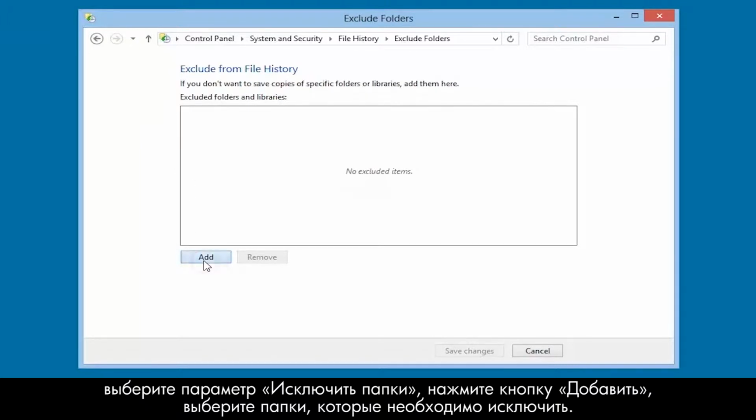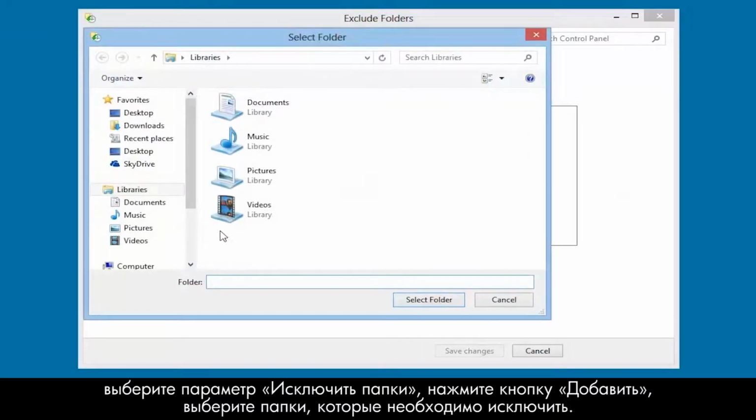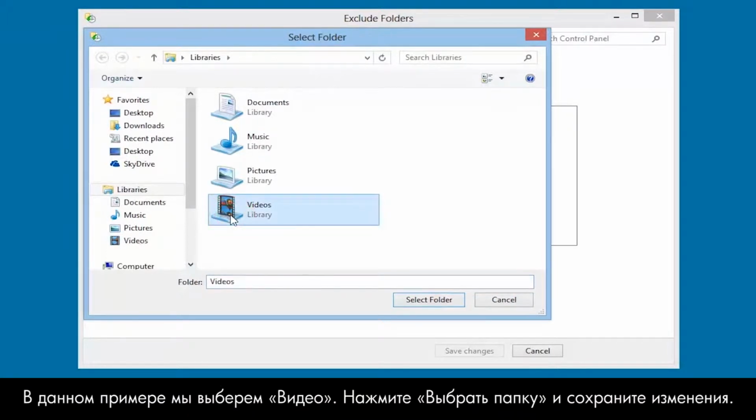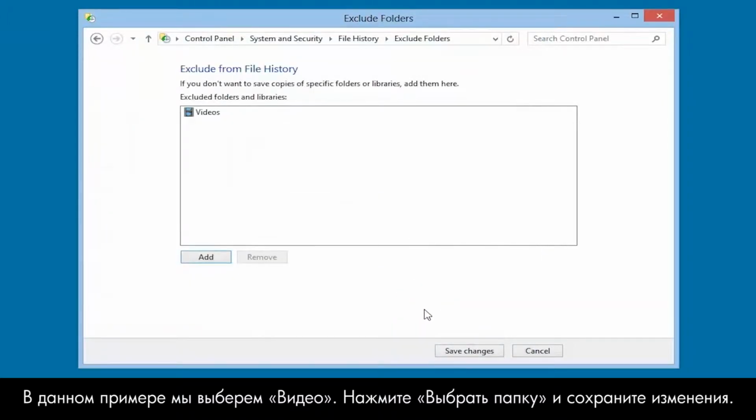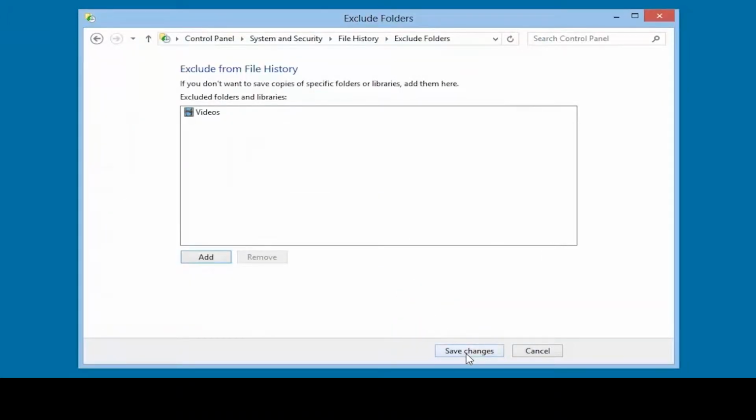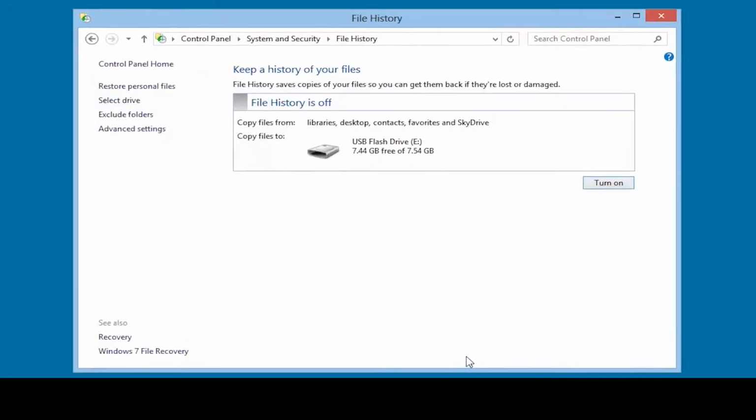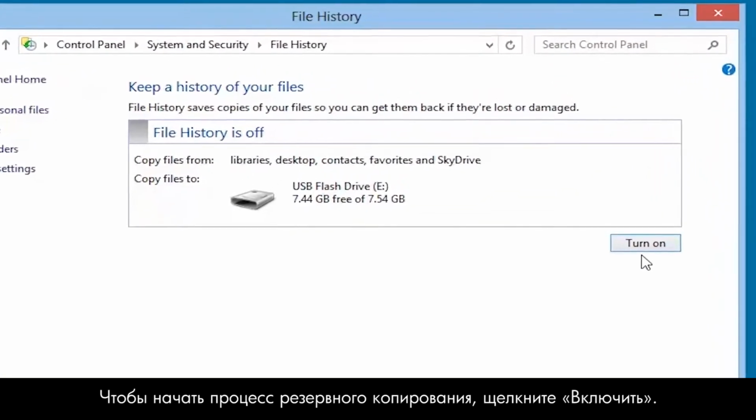Click Add. Select the folders you want to exclude. For this example, we will select Videos. Click Select Folder and Save Changes. To start the backup process, click Turn On.